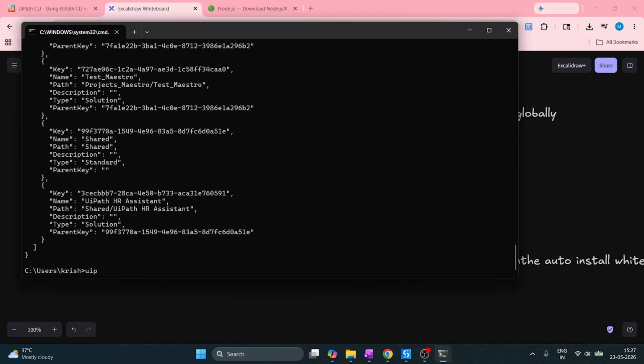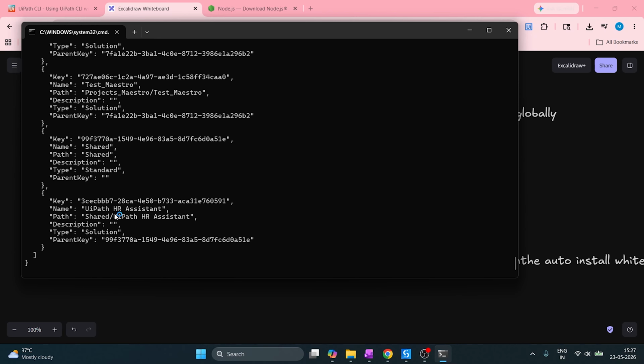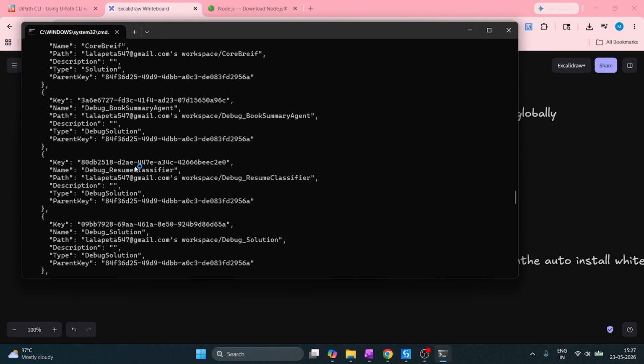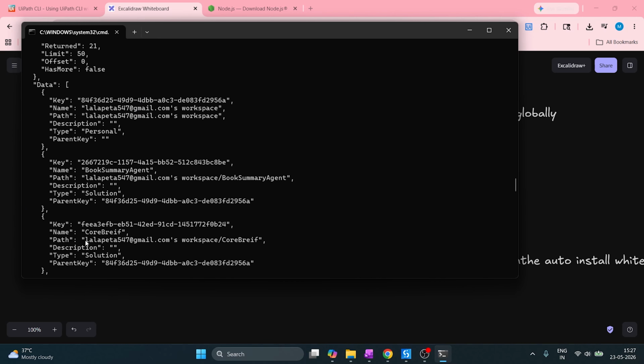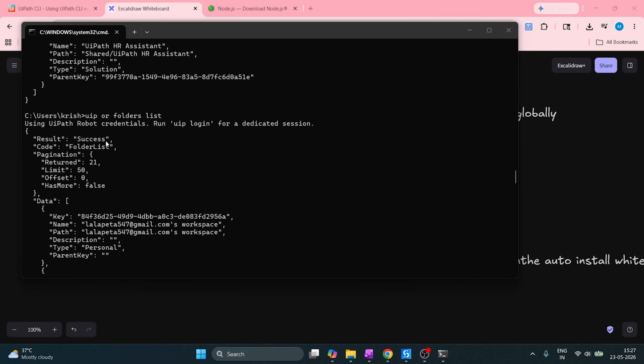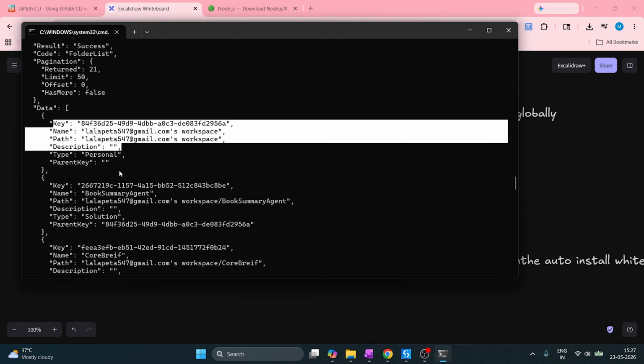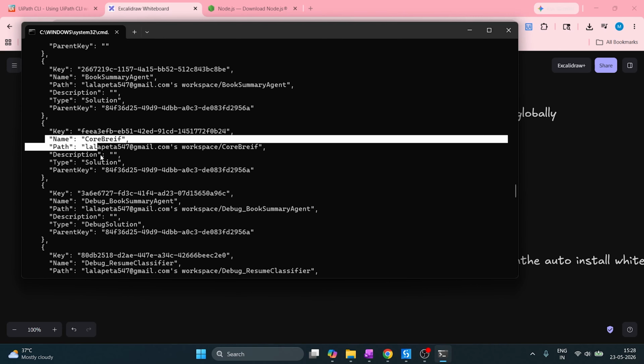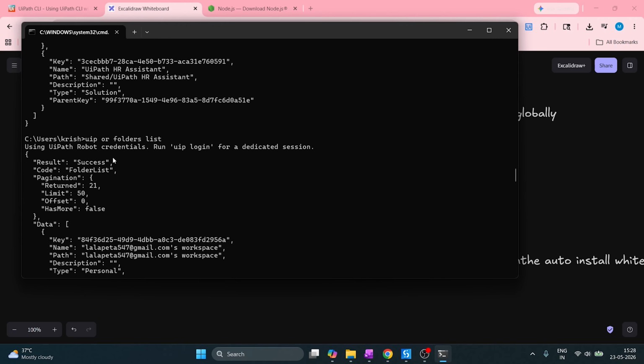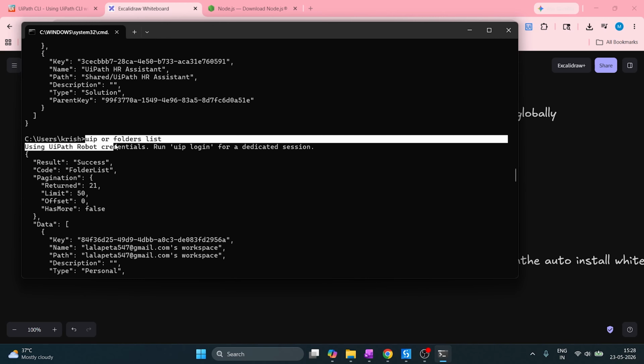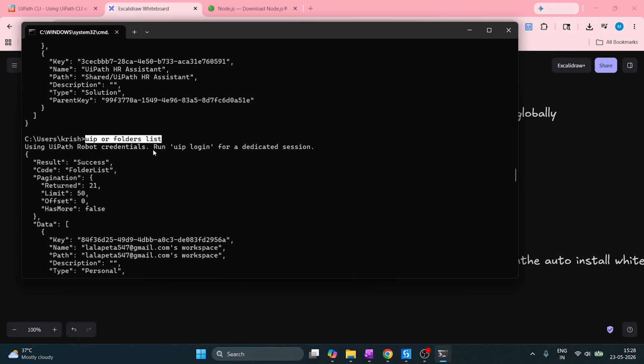For example, if I want to list the folders from the orchestrator, I just type uip or folders list. So it automatically uses my robot credentials. This is my workspace, this is my orchestrator. I've connected through my UiPath Assistant, right? So with that credentials, it will auto login to orchestrator, and then it will get all the folders available in my orchestrator. And I didn't install any tools related to orchestrator. So the first time I use a command related to orchestrator, it will auto install the tools and run the command.